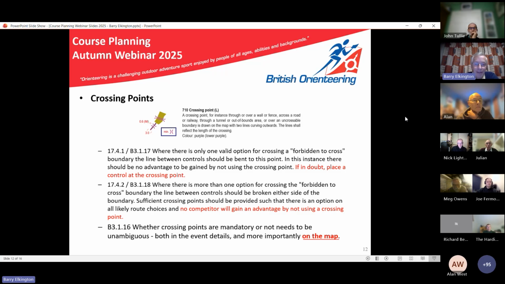What I don't like to see is red lines over walls, but actually you can get over the wall because it's ruined. It's just that they don't want you climbing on it, and people will be tempted to go the shortest route and just climb through the hole in the wall. So if you have any doubts about people not using the crossing point, then stick a control there. It doesn't change the course, and it guarantees that nobody can cheat.